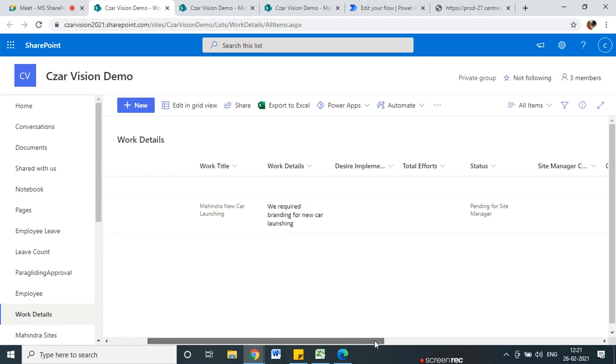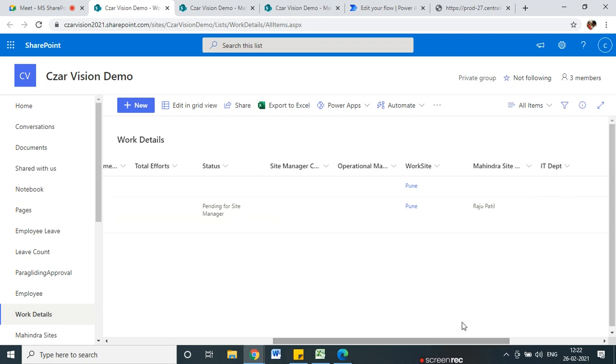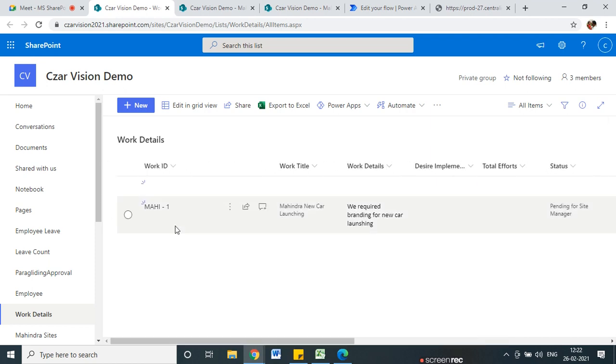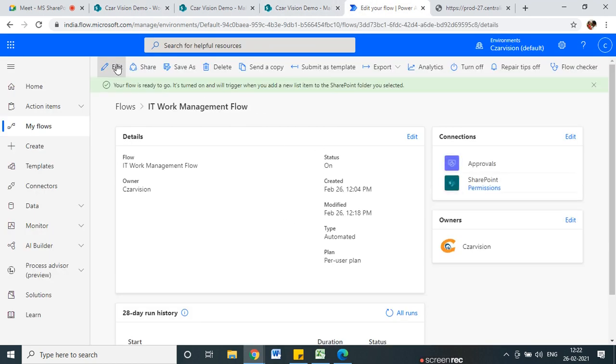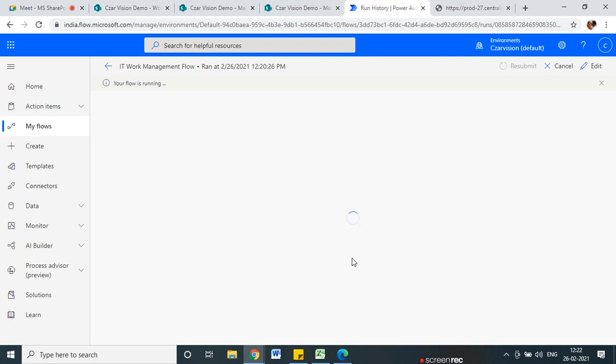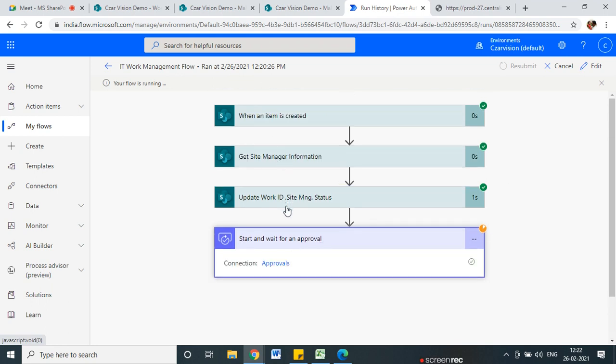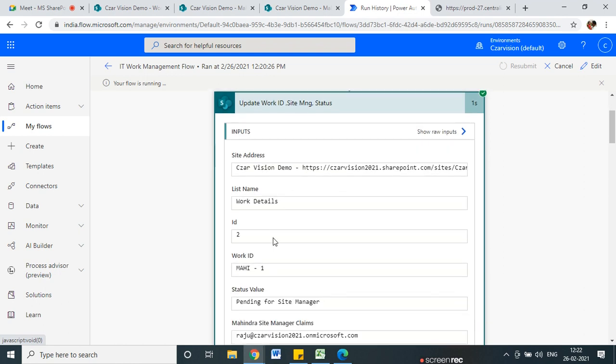Okay, Mahindra new car launching and pending for site manager approval. You can see the status is also updated. The manager is also updated here, but we have not received this, because what we did here, I say edit, flow is running. If I go in a flow running status, see it's stuck here. Why it's stuck? Because it's pending for approval. But here we are not able to, because we use the work ID Mahi here.